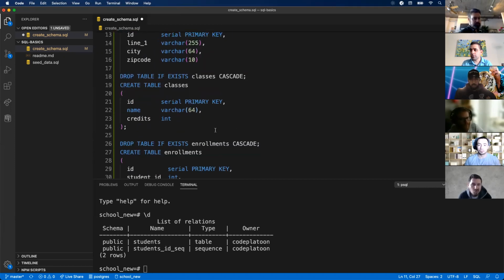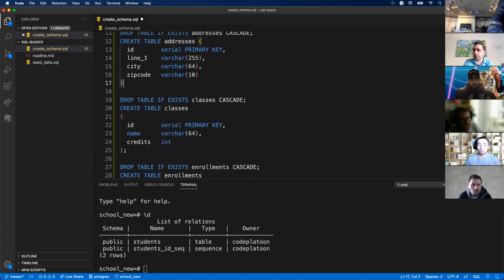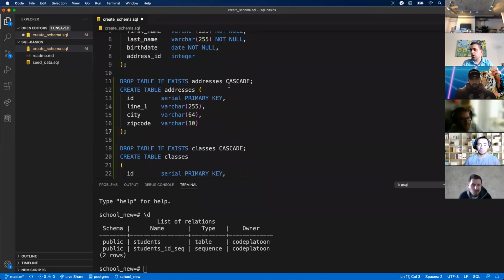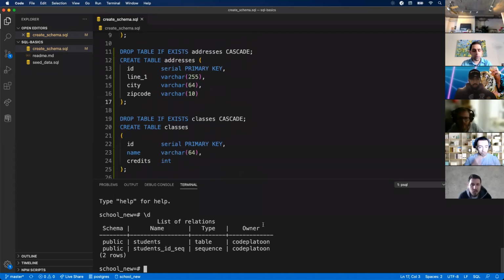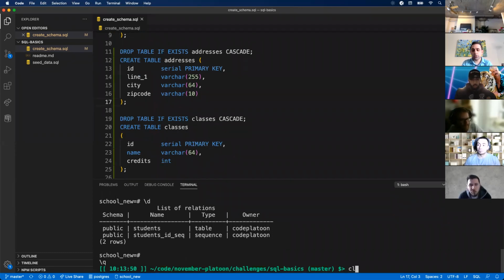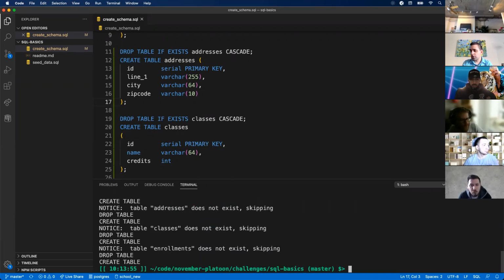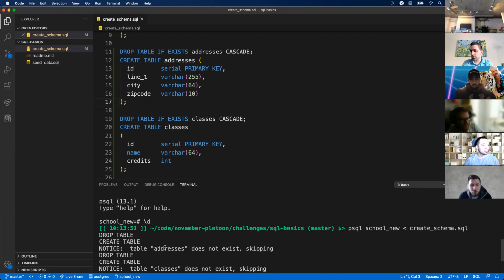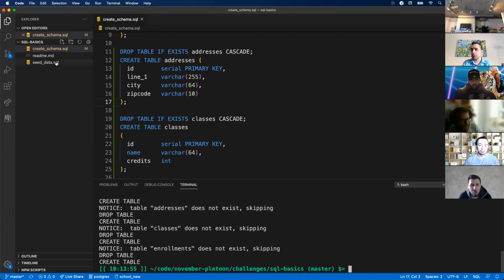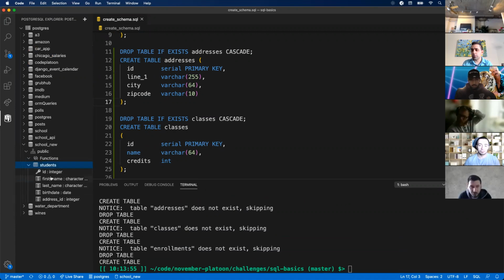All right, so I have my tables. Let me just make sure this runs. I'm forgetting a parenthesis here, so that was going to cause an error. But I think this should be good to go. So let me drop out of Postgres, clear this, and run my create schema again. And I don't think I got any errors here. It's got some notices, so I think I'm good. Let's actually just make sure. Yep. Or I can refresh this. All right, so I got 4 tables, so addresses, classes, enrollments, and students.